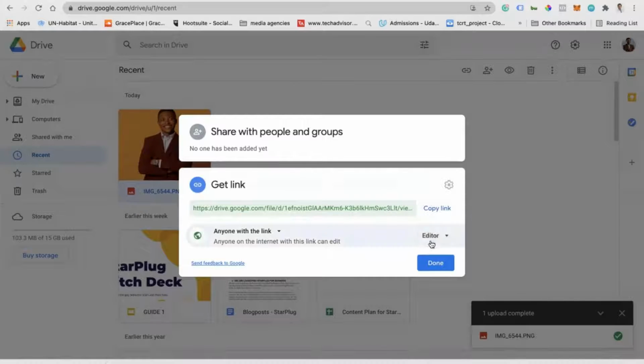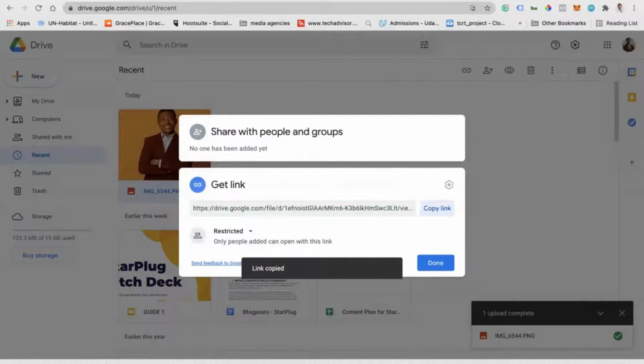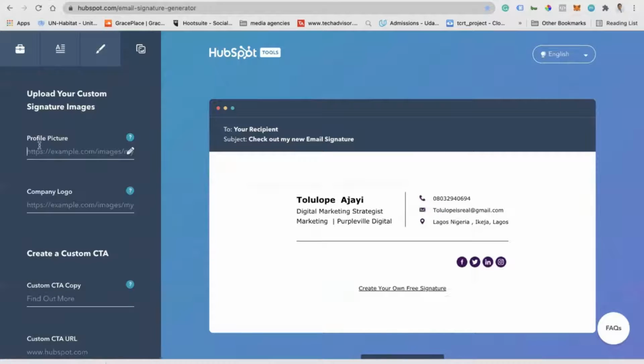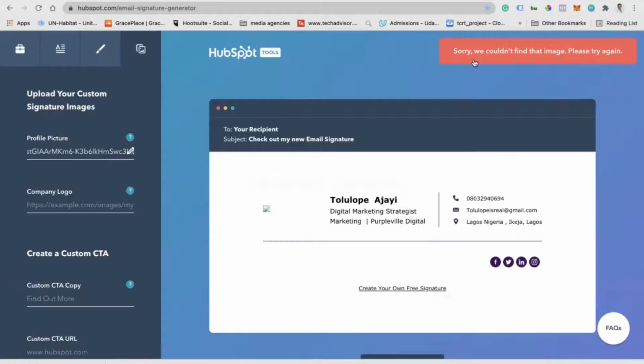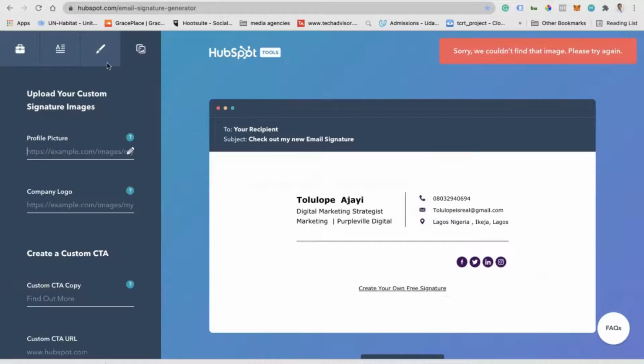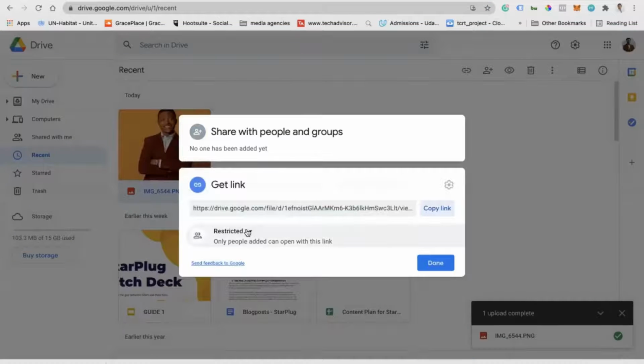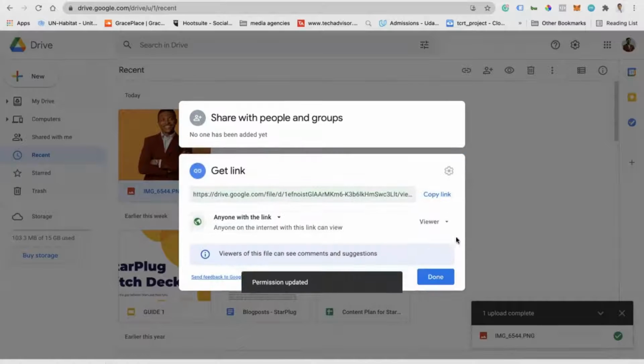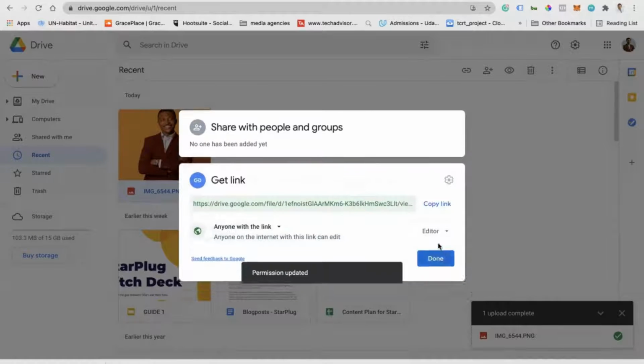Let me show you what that actually looks like. Let me change it to restricted, and let me copy this link and bring it to the email signature tool. And you see that it says we could not find that image. So they say sorry, we couldn't fetch that image. So all I need to do is to go and turn that off, set it to anybody, and let me share it to edit the image.